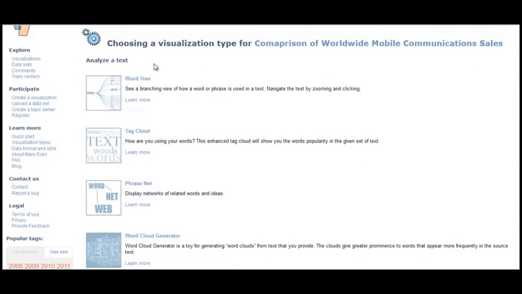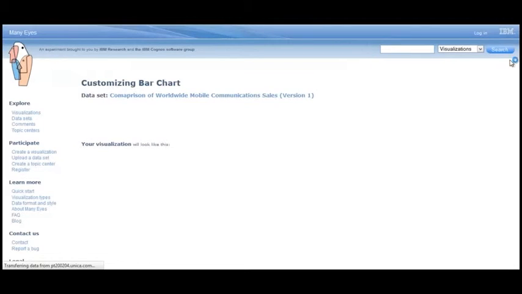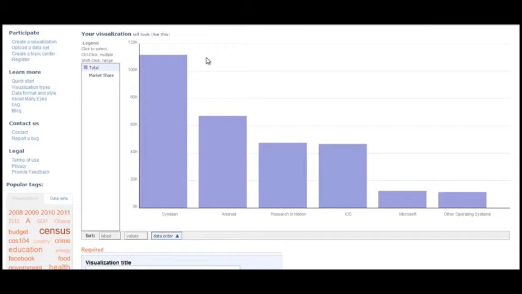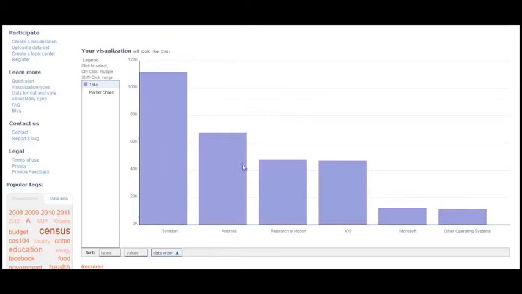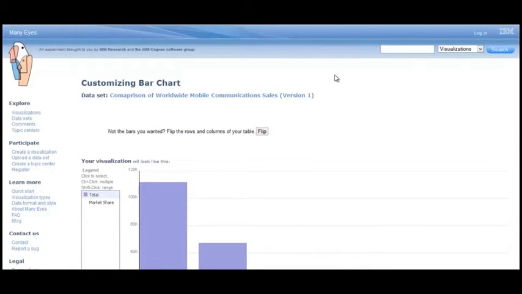So if it's very text-based, you'd want to choose one of the text ones, and if it's more numbers, you'd want to use a visual chart. Okay, so let's just choose bar chart, and it'll run it, do its thing, and it'll ask you if you want to accept the risk, and click yes, and click run, and here you go. So now we can see that these are the different cell phone providers in terms of popularity, and you can look at the actual data in more detail if you want before you publish it.